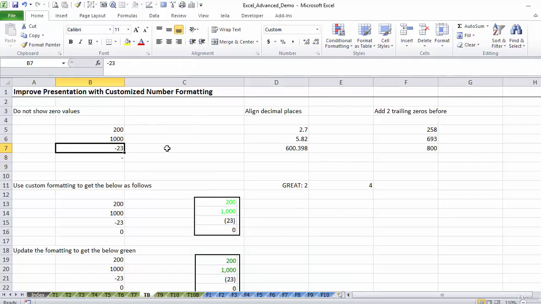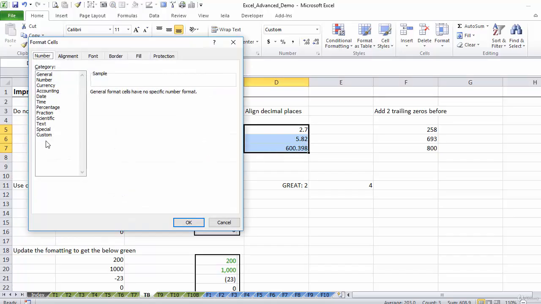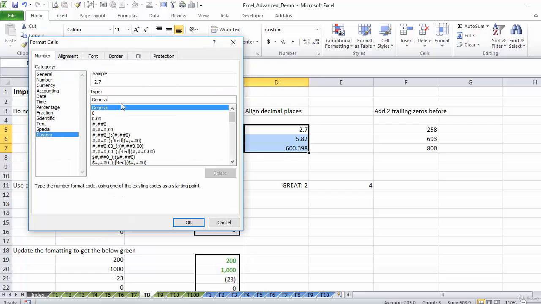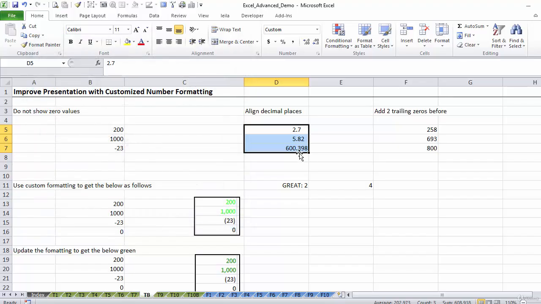Next, we want to align the decimal places here. That's when we can use the question mark for this. And here we can say the first one is the number, then it's a dot, and let's say we want to align based on this one, so I put 3 question marks, and OK. You can see they're all aligned where the decimal is.